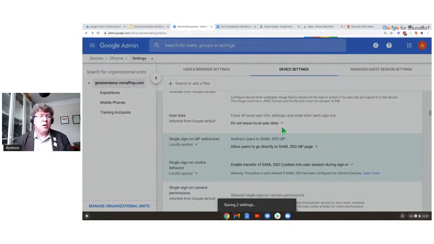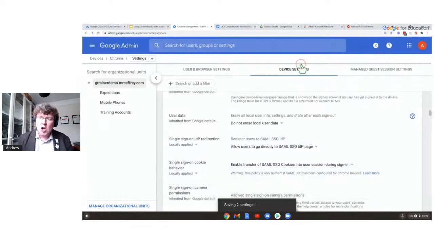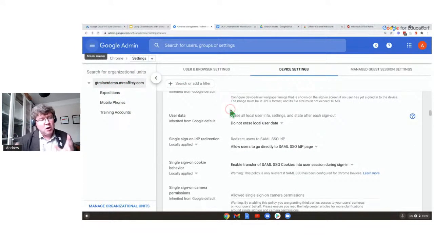And now a Chromebook in my domain, I did this at the very top level. So every device inside my domain is now going to go to the default sign-in page for my domain from the moment it powers on, which in this case would be the Microsoft 365 page.